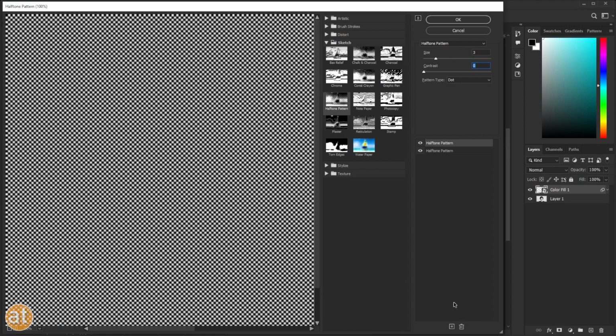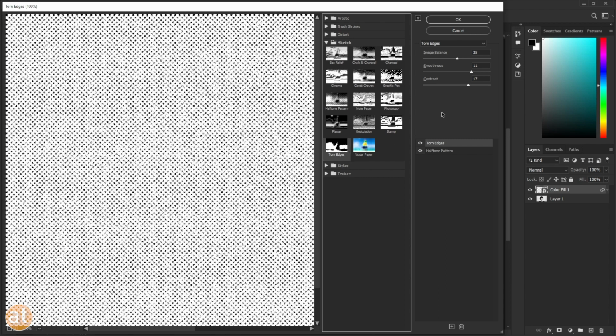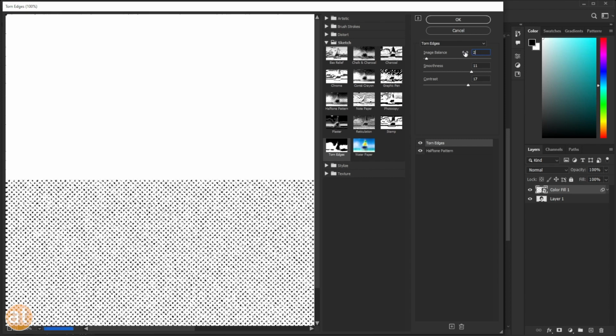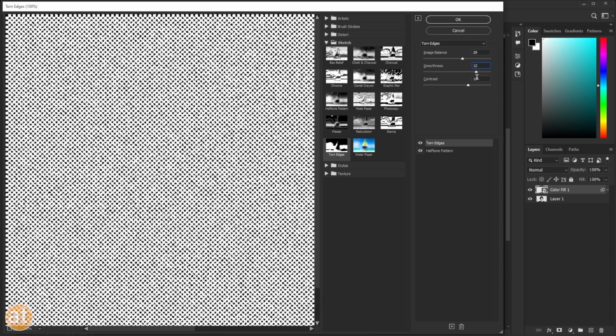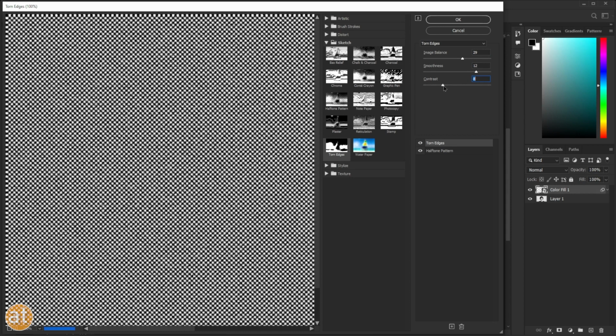Now click on this plus icon to add another style. Here select the Torn Edges option. Match all the numbers with mine. You can make adjustments as per your liking. Once done, hit OK.